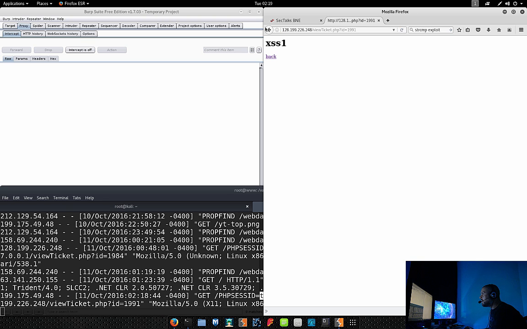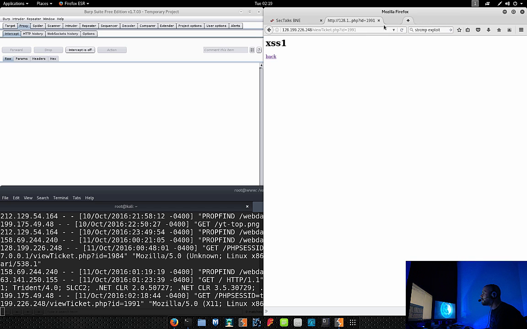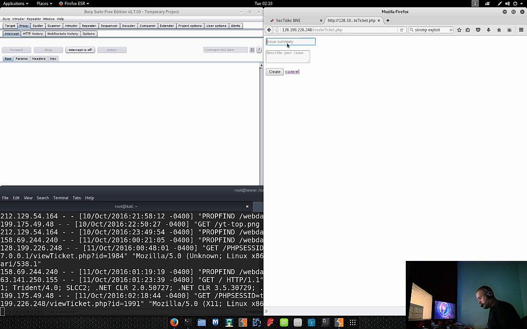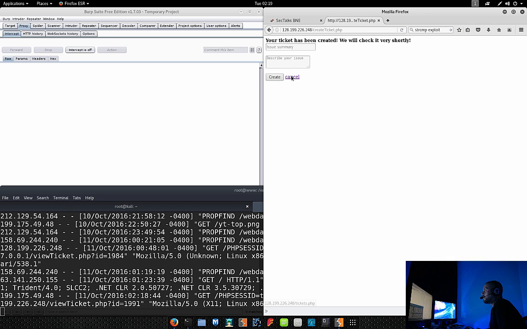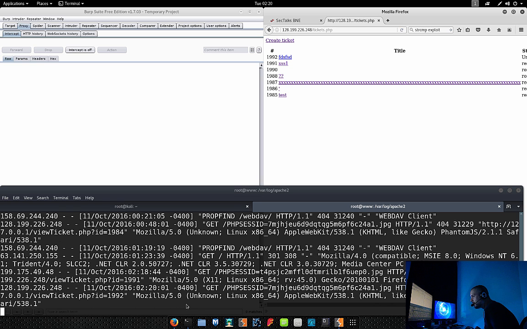All right. So, anyways, now let's view this source and let's try this again. So basically, just need to run this one more time. So go back. Create a new ticket, whatever, paste in that, create the ticket, cancel, and then we just need to wait for this to move as soon as the ticket gets read. Alright, there it goes. And here's our session ID of the administrator. Alright, so now we copied that.